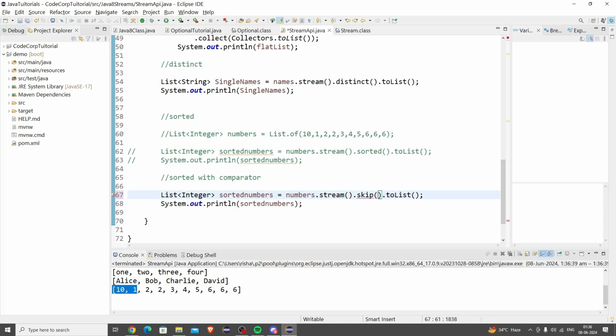skip, and the number of values that I want to skip. Suppose I want to skip two values, then I will give 2, then the 10 and 1 will get skipped, and the output will be 2, 2, 3, 4, 5, 6, 6, 6. As you can see, if I run this, then the output is this one only. So this is the skip, and if you pass 0 here, then your whole output will get printed.